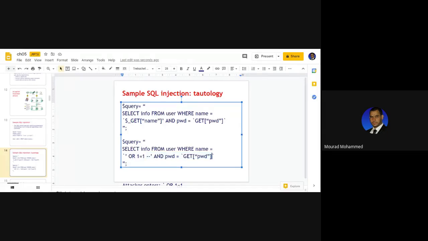What comes after is a command. The command starts here, so all of this is a command to the system. It will not consider it. 1 is equal to 1, true. So information will be retrieved. Of whom? All the users. Because the name is validated with 1 equal to 1, any name available there, its information will be retrieved. Successful. This is the 1 equal to 1 attack, or tautology attack.